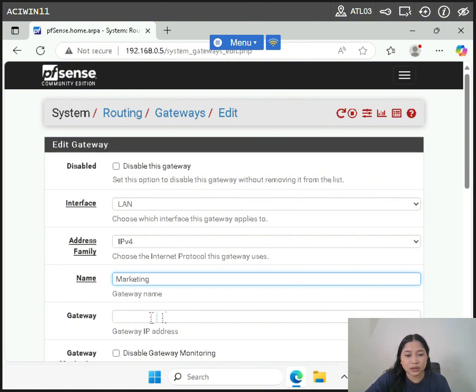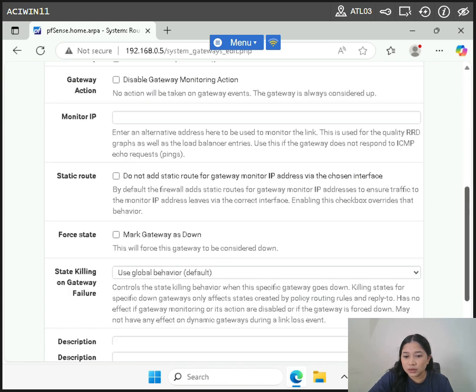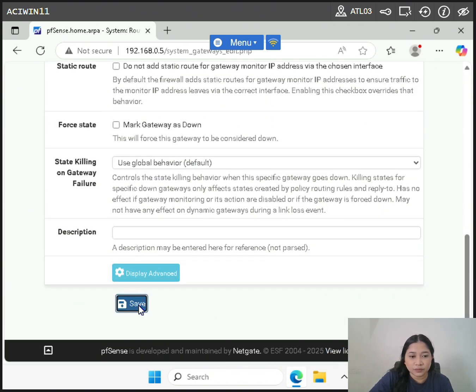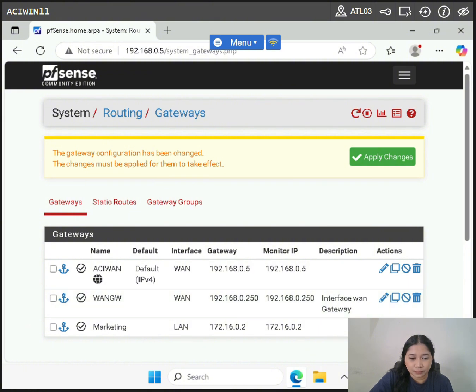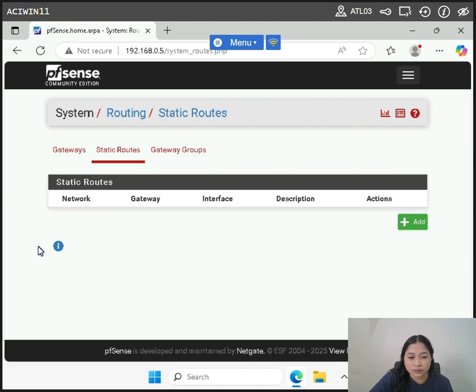In gateway field, type 172.16.0.2 and then scroll down, click Save. Apply changes. Click Static Routes. Select Add.